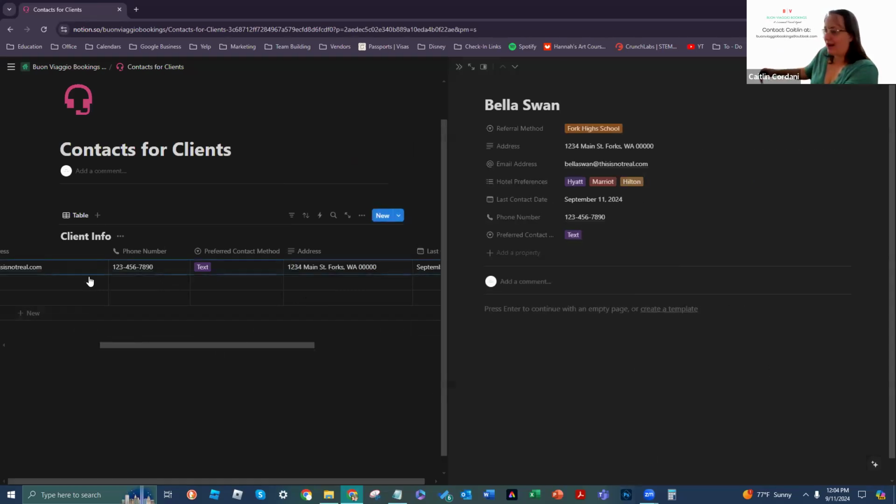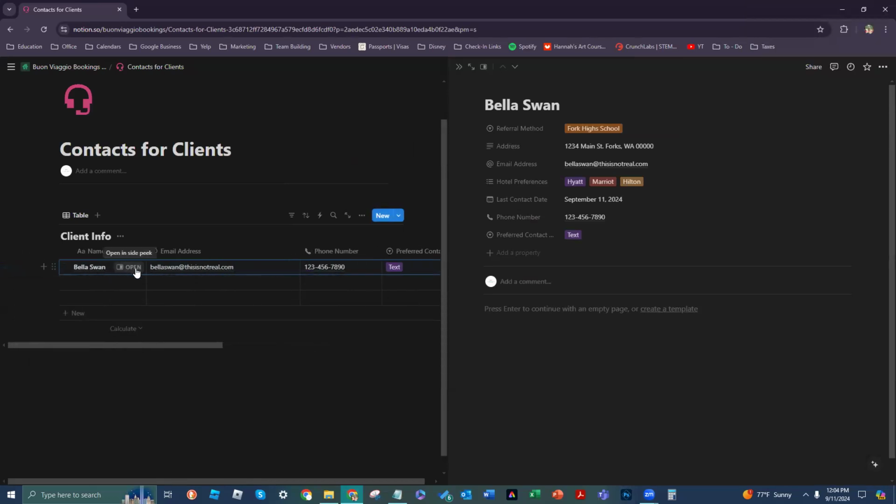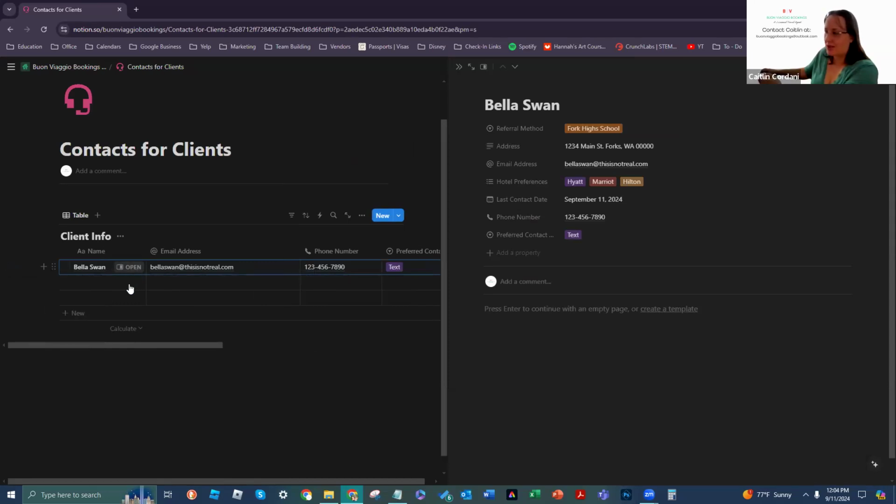Boom. I hovered my mouse over the client's name and it connected to open inside Peak. That's amazing. Okay, so it popped open this screen. Okay, and then up here you have different options for this side screen. So you've got close, open in full page.